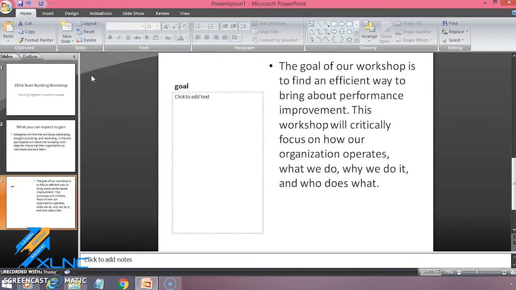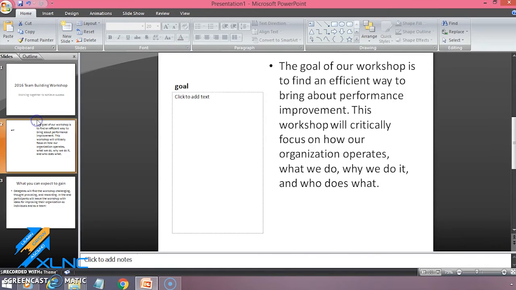In addition to copying and deleting slides, you may need to move them. For example, I decided I want my goal slide to appear after my first slide, which is the title slide. To move a slide, just select the one you want to move, left click, and drag the slide to where you want it to appear. You will see the insertion point appear, and then you can release the mouse button. You can see now that my goal slide appears after my title slide. See, that wasn't difficult to do.